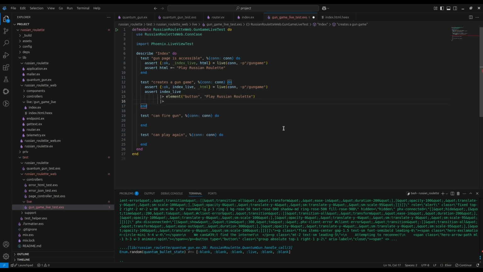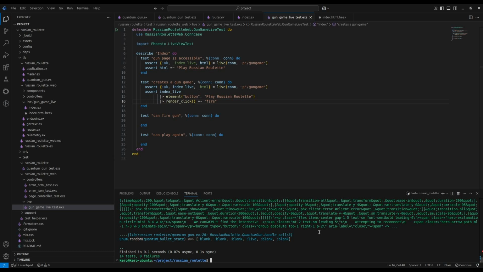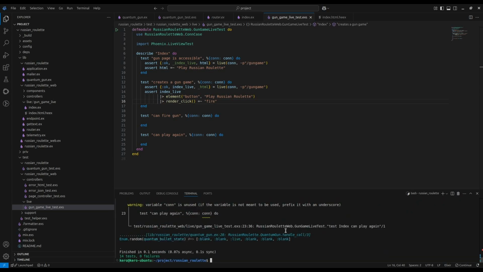And we're going to want to make sure that we can do a render and click on the button, technically. What we're looking for is that when we click on it, we get a page back that says fire. So we'll go ahead and mix test on that one. We get our things back, no failures, that's good.